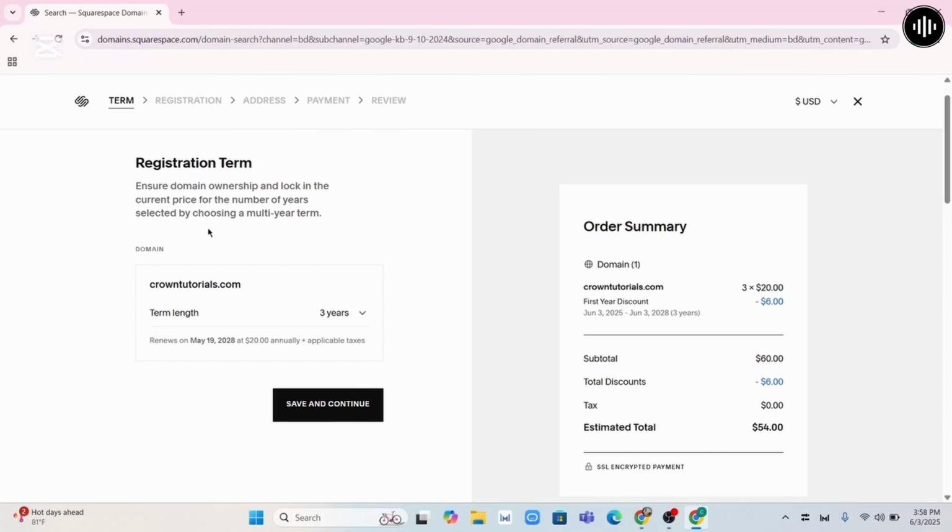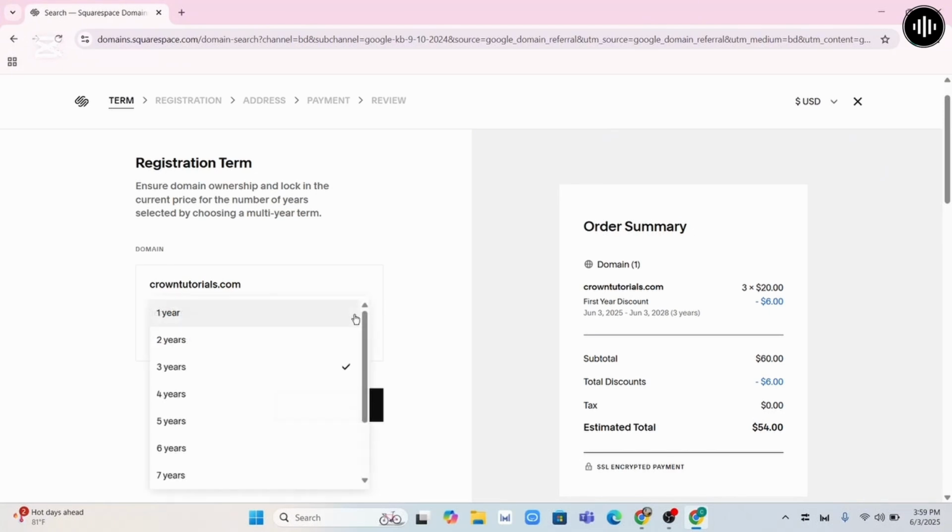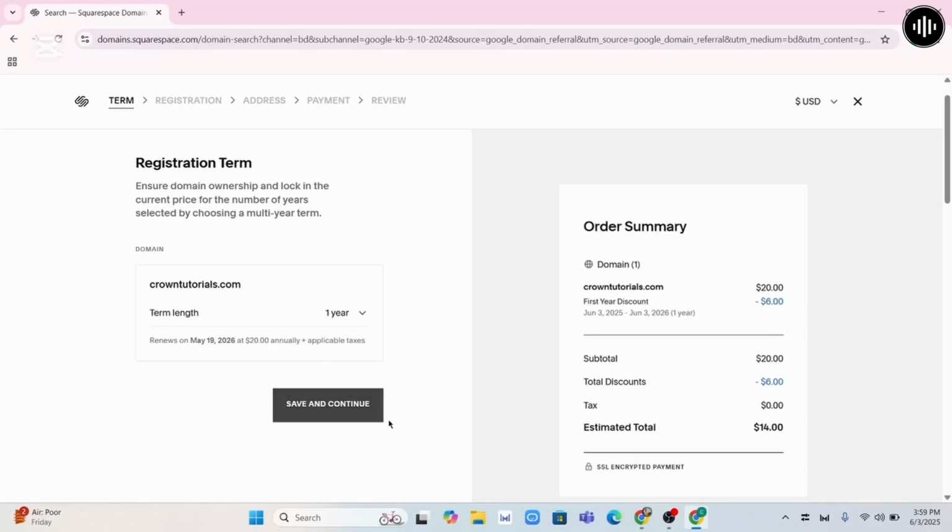And now from here, in the registration section, on the domain section, you can see the term length of your domain name. By clicking on this drop down, you can set it for your payment, like for 1 year, 2, 3, 4 or 7 years. I recommend you to use 1 year simply for use, and you can change it anyway. So simply select 1 year or a date range from here, and after you select it, click on save and continue.